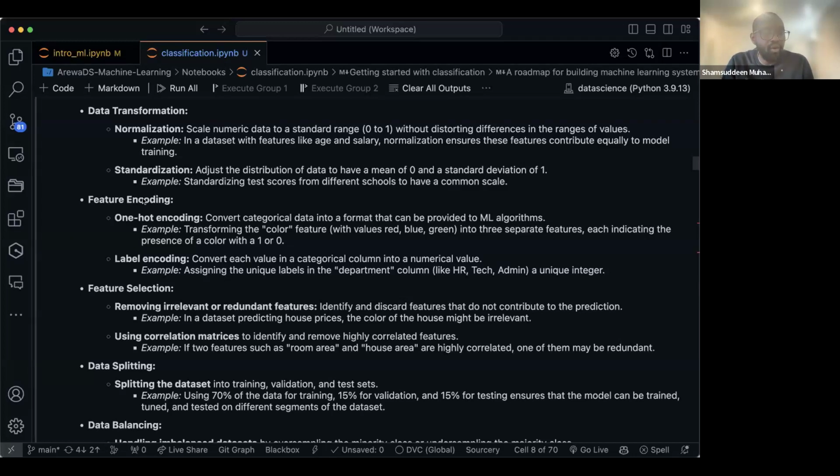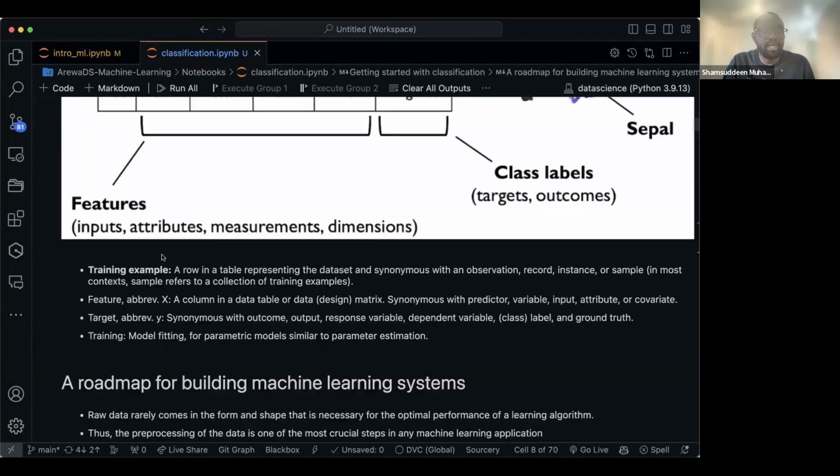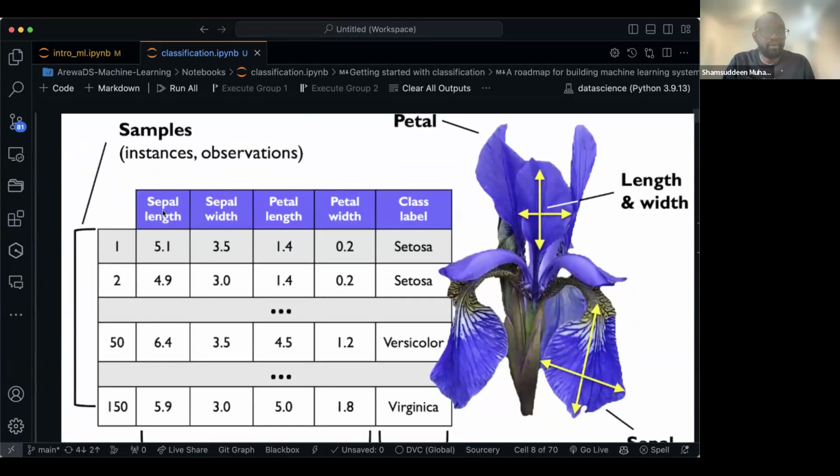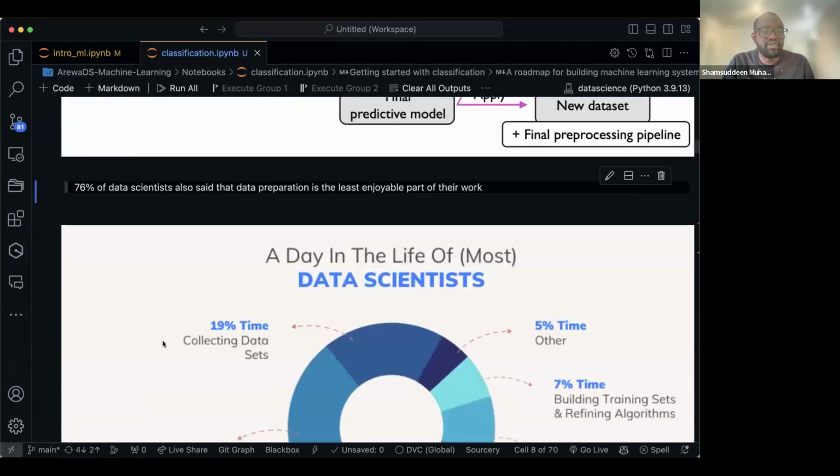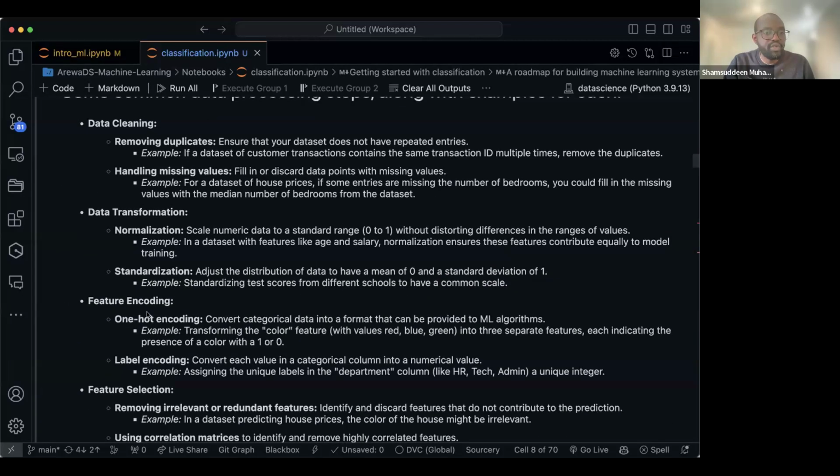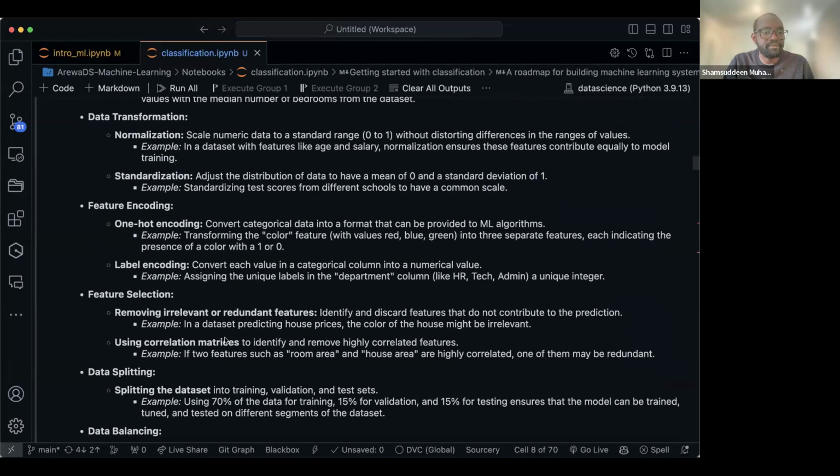For example, feature encoding. When you have some of the features in your machine learning model, for example, a feature called color, and the color has values blue, red, green. In that case, you don't need to use the words red, green, and so on. You can map them. Red may be 0, blue may be 1, and so on. This is what we call feature encoding. You can map the color into numbers.